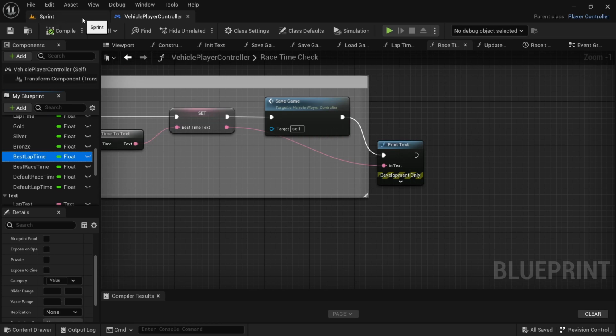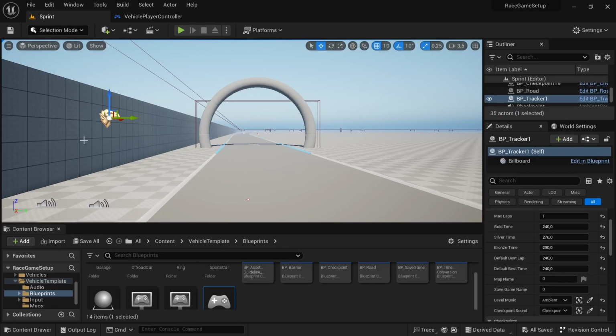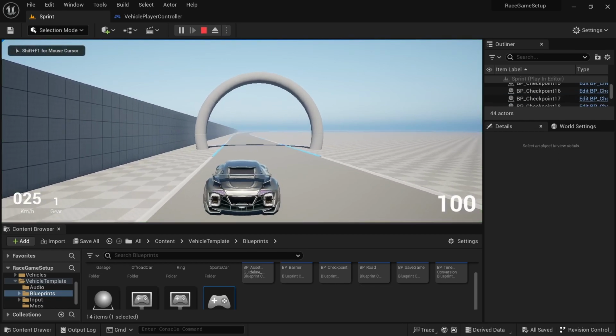And then also in the tracker, you click on the tracker, just also change the default best lap and default best times. You can also change the code. We'll adjust these later on as needed, and then afterwards you can just play the track.